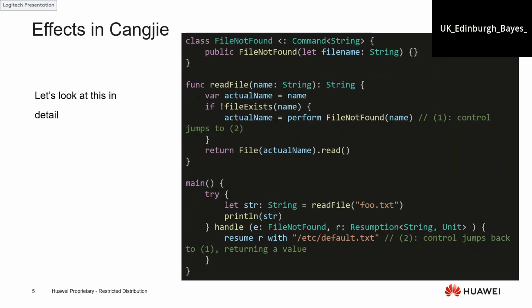Is everyone happy with that, with the control flow? So we perform an effect, we jump out to the handler. We retain this continuation here, and then when we resume, we jump back to this position here and carry on.